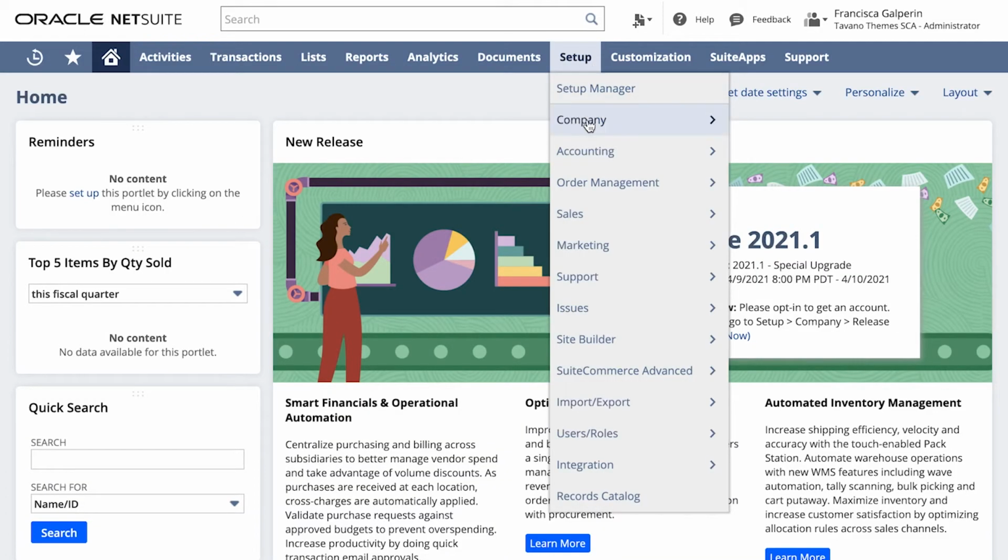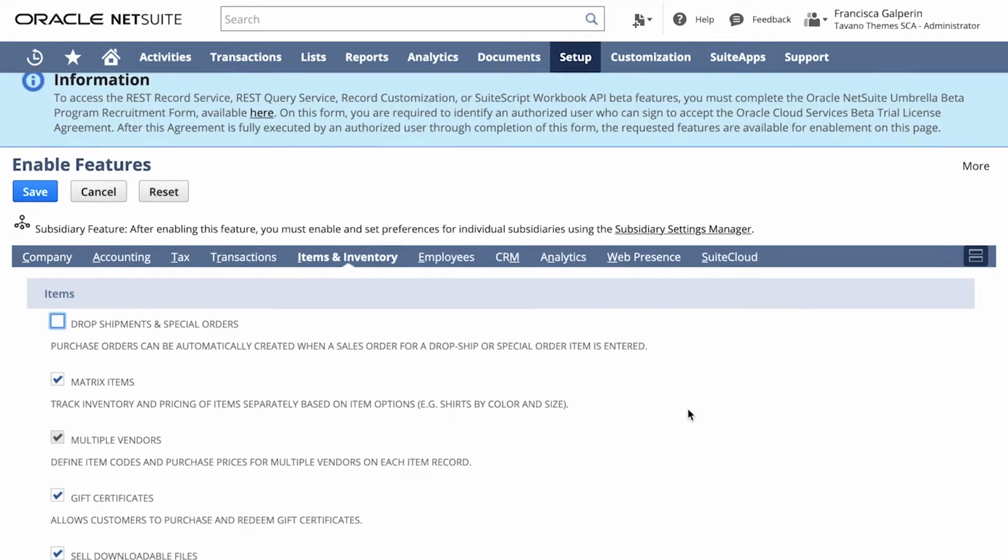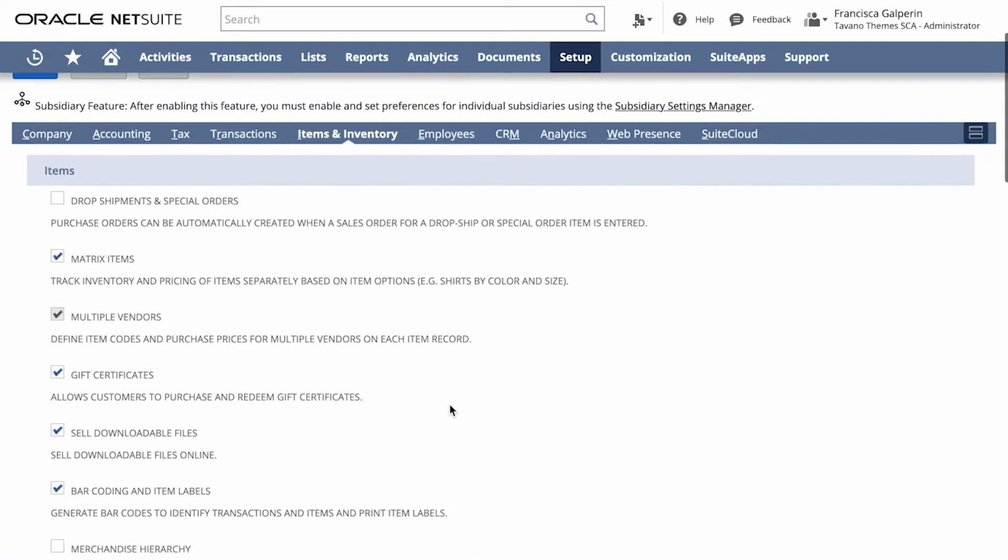Personalized catalog views uses NetSuite records like customer groups, commerce categories, item collections, or the Customer Segment Manager tool to help you personalize your catalogs for your customer. To enable the personalized catalog feature, go to Setup, Company, Enable Features. In the Items and Inventory tab, click on Personalized Catalog Views to enable the feature and save.